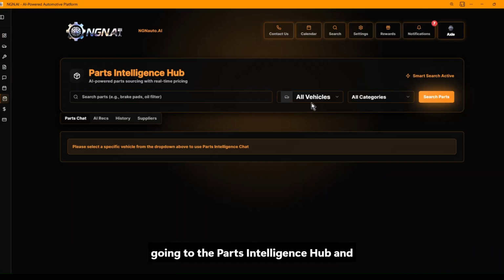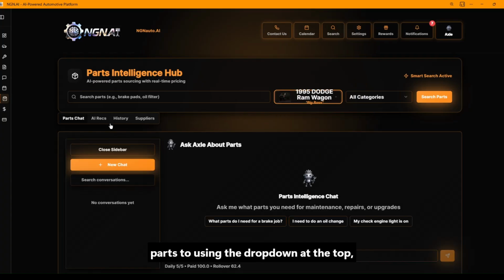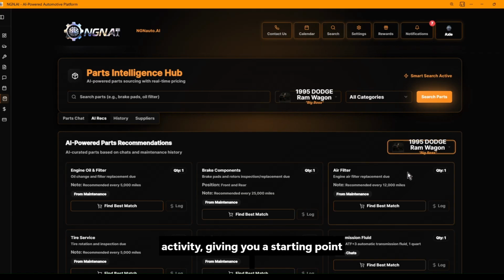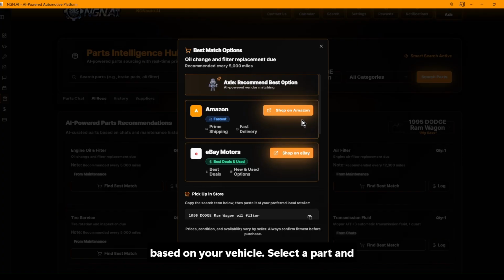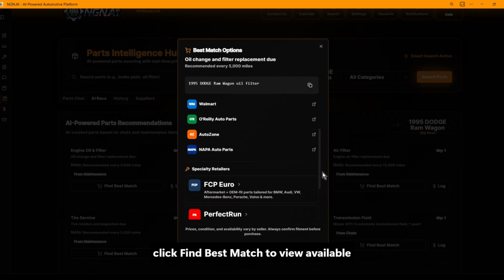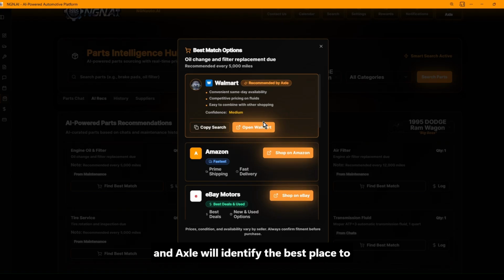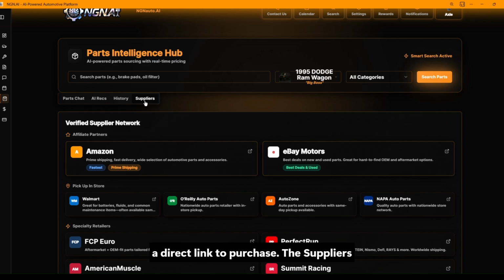Start by going to the Parts Intelligence Hub and selecting the project you want to apply parts to using the drop-down at the top. NGN automatically pulls in parts recommendations from your previous activity, giving you a starting point based on your vehicle. Select a part and click Find Best Match to view available vendors, or click Recommend Best Option. And Axle will identify the best place to purchase that exact part. In this case, Axle recommends a supplier and provides a direct link to purchase.